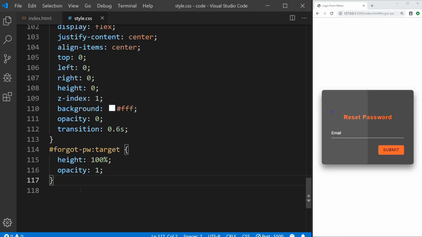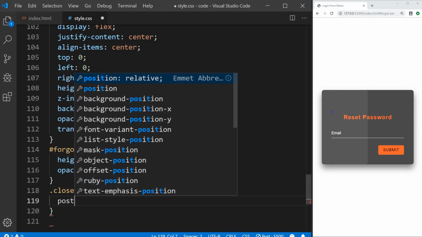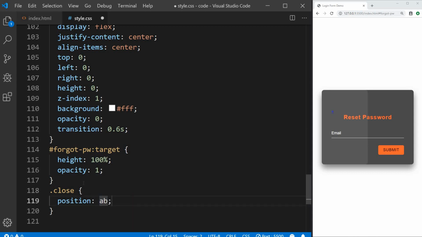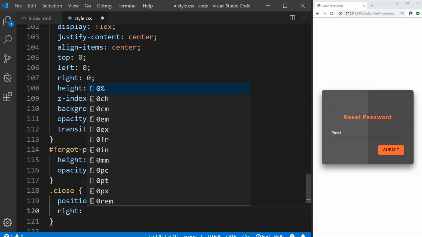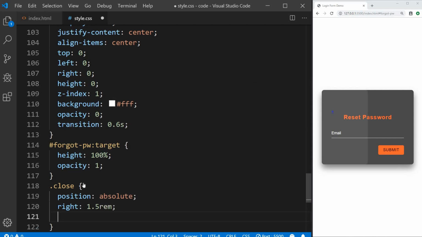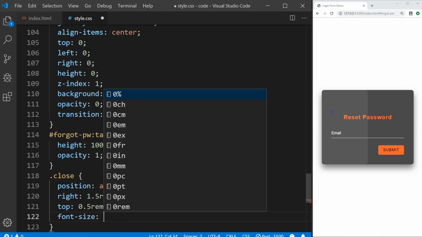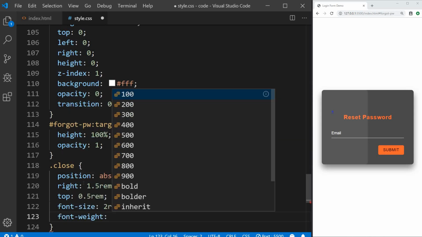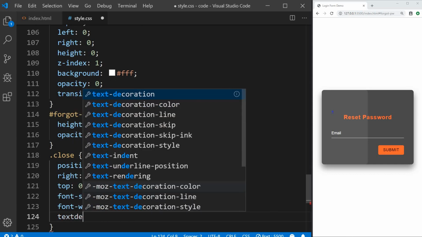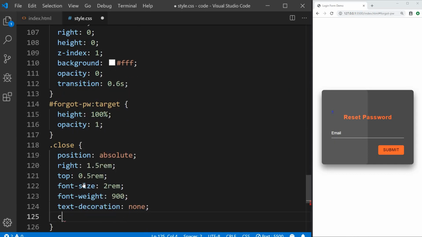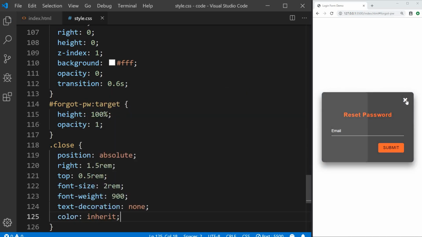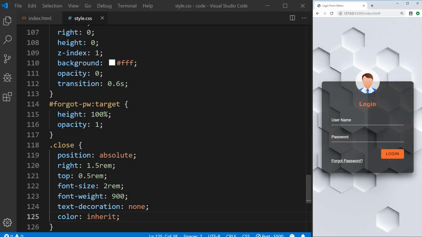Let's style the close now. That was a class of close. So we'll position that absolute. We want a right of 1.5 rem and a top of 0.5 rem. Font size, we're going to set that to 2 rem. Font weight of 900. Text decoration none. And color will be inherit. All right, that looks pretty good. All right, so that is pretty much it.